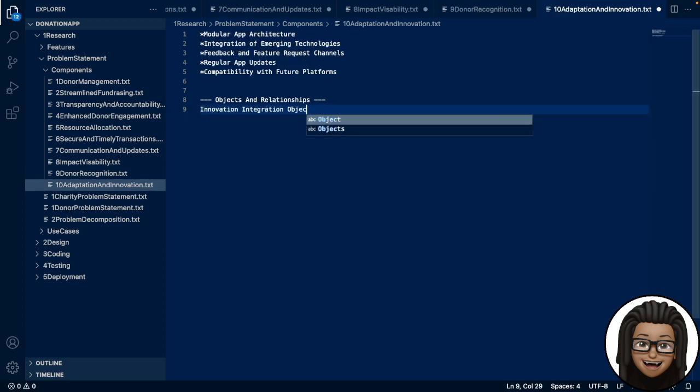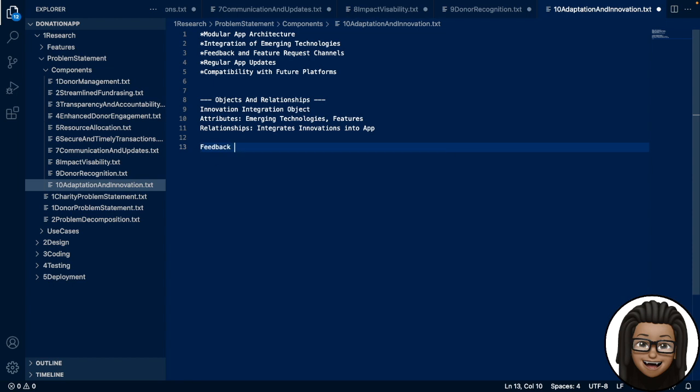Now here's the last section, adaptation and innovation. The first object in this section is Innovation Integration Object. Imagine this as your tech-savvy inventor. It's armed with attributes like emerging technologies and features. This object is all about embracing innovation and staying at the cutting edge.